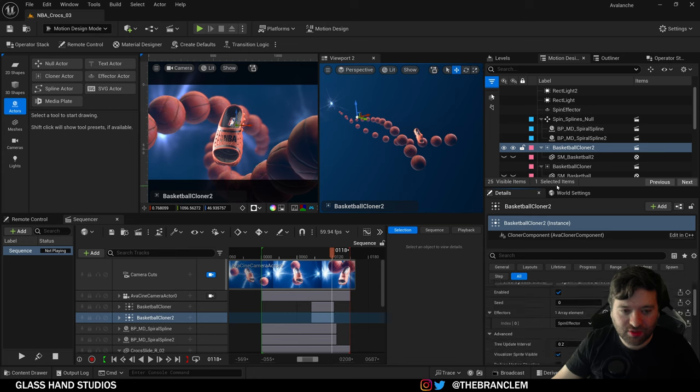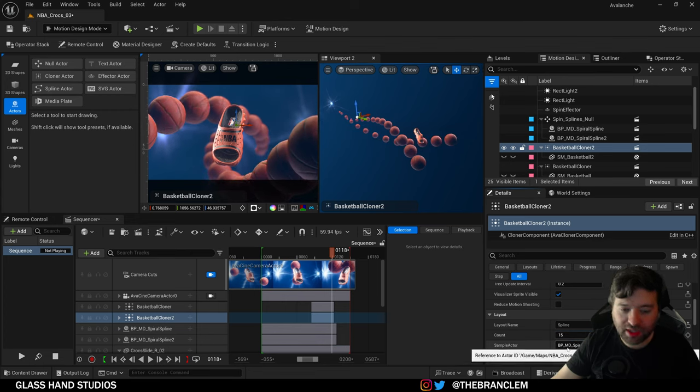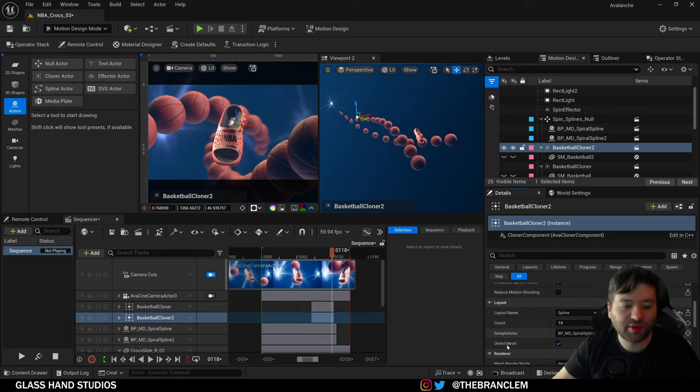Anyway, you can see when I scroll down under the cloner, I have the layout set to spline. And then again, I can change the count of that, so I can add more or less basketballs as I see fit. And then I'm sampling my blueprint motion design spiral spline class that I've inherited from. When you use inheritance in Unreal Engine or programming, you're basically saying, give me all of the properties of the parent that I'm inheriting from, but let me get my hands messy and do my own little thing with it.